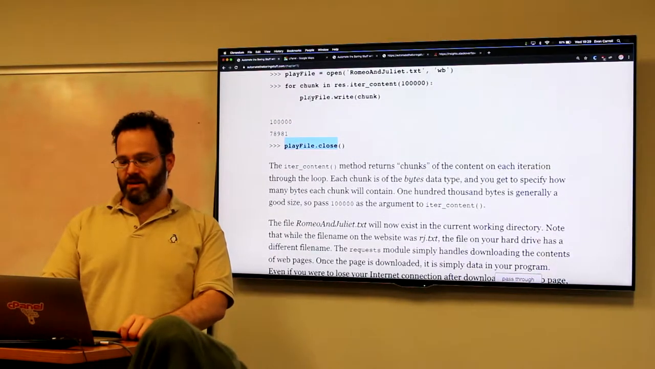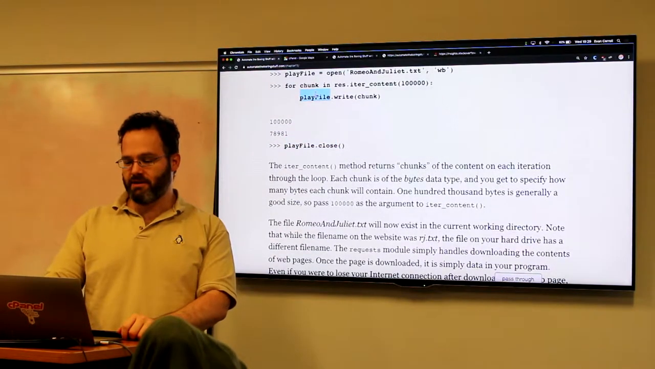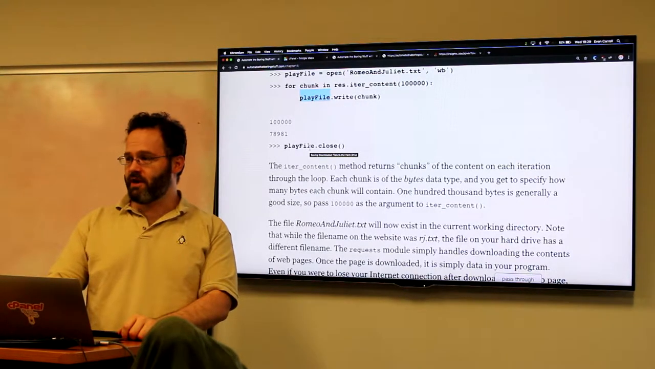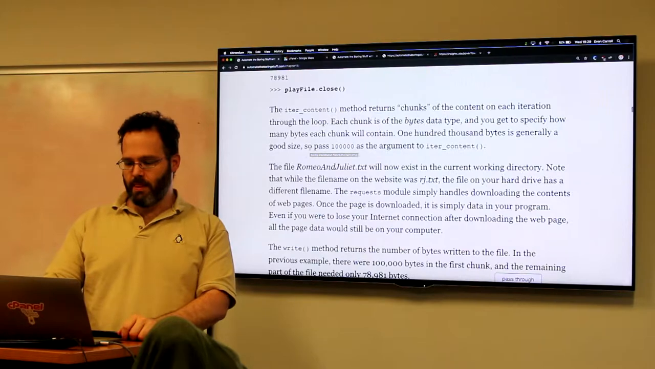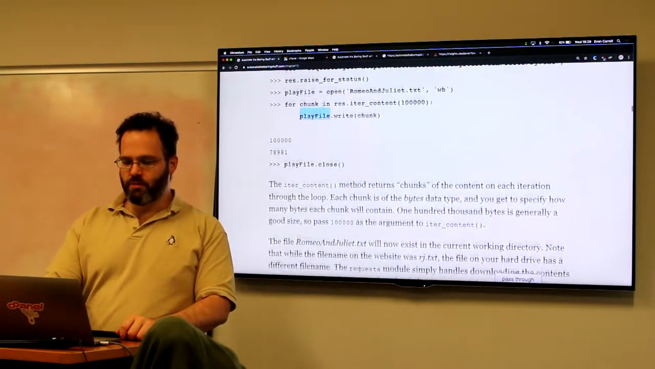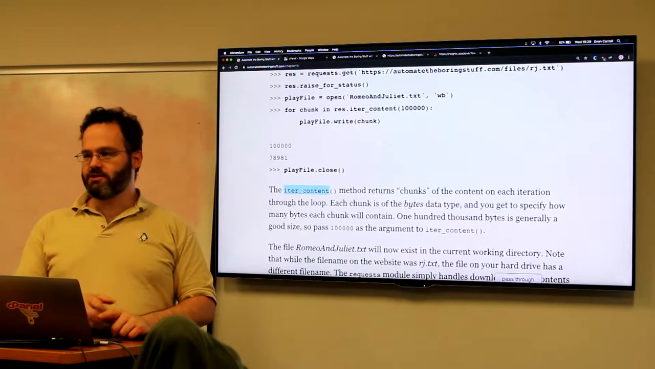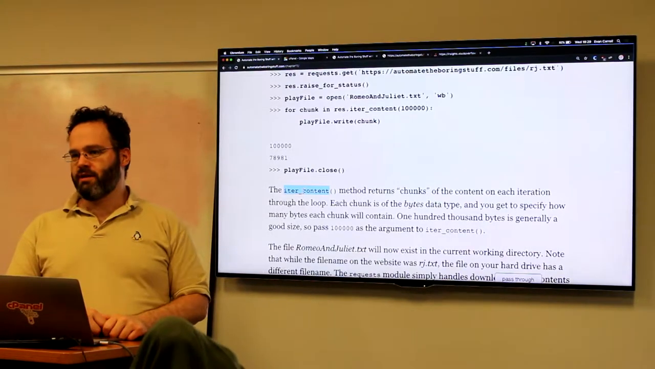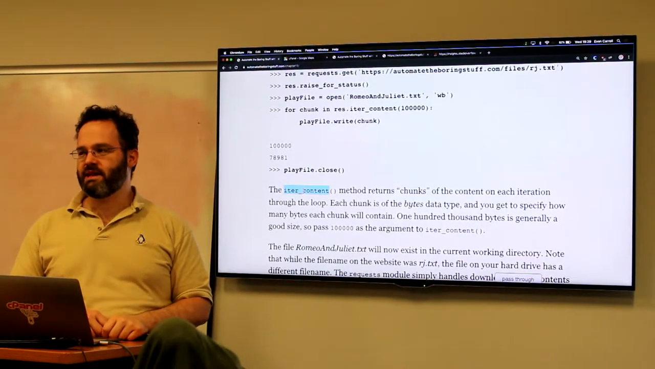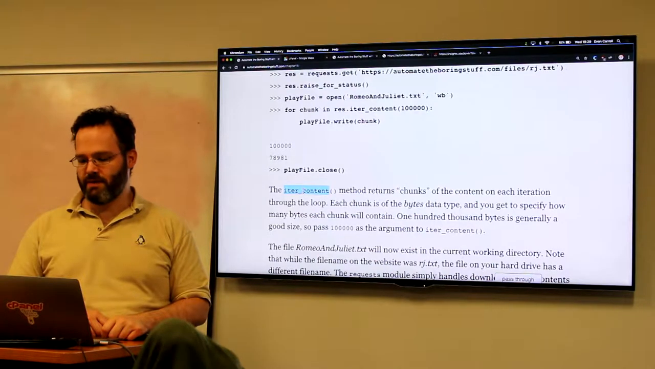Playfile.close, right? This says you're done with playfile. You finished writing to it, and now you're going to close it and finish that file. You'll notice here this iter_content method. ITER means iterator, which is essentially a fancy way of saying it's not going to do everything at once.